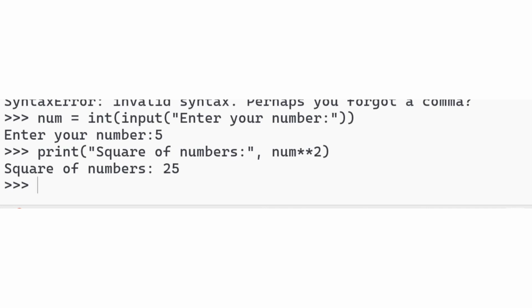Invalid syntax here because we didn't close the enter your number prompt. I enter 5, and it's showing the square of the number is 25. This is all about input. We need to convert them using int or float.